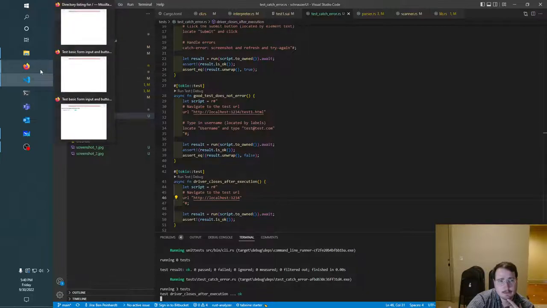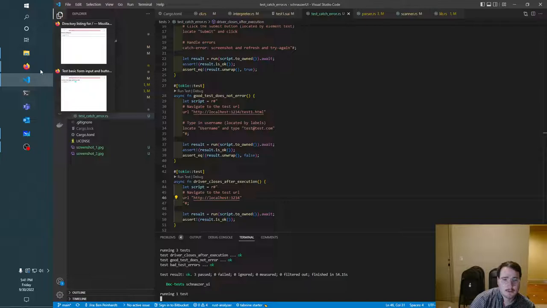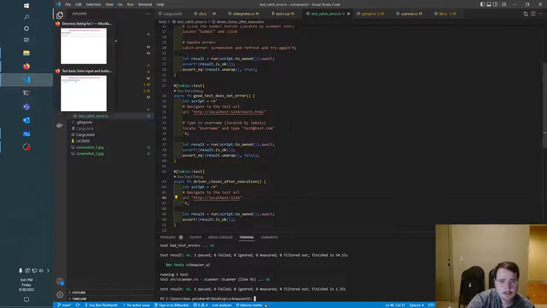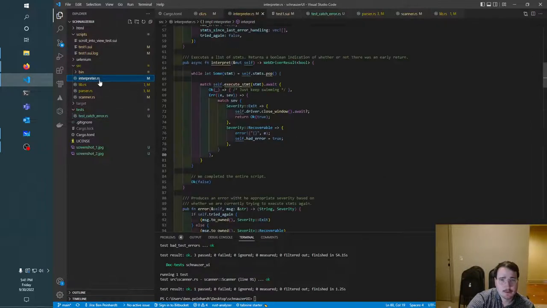We have three browsers. The one on top is the one that just navigated to the test URL. So the test driver closes after execution and good test does not error is saying it passes. Yeah, so it's only this one that is in fact closing.